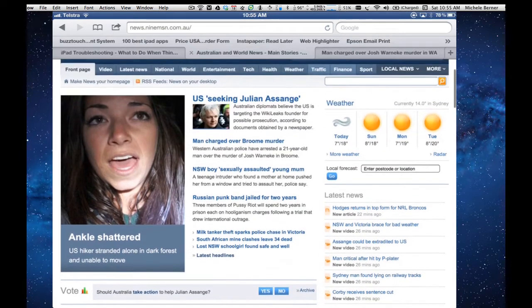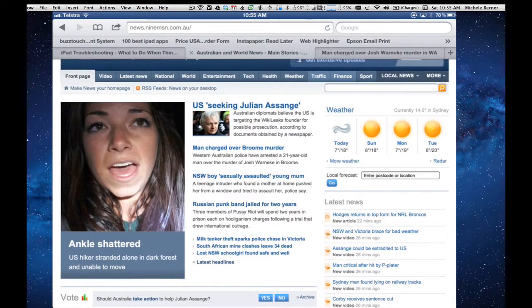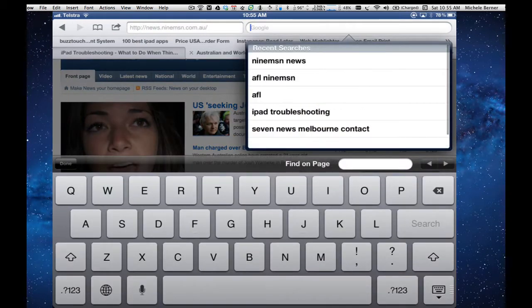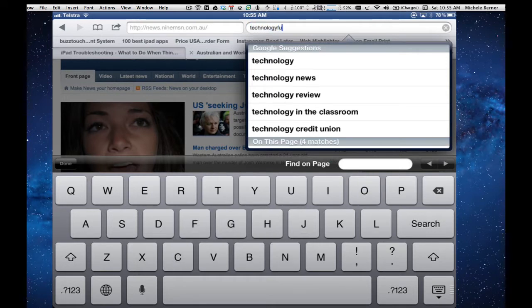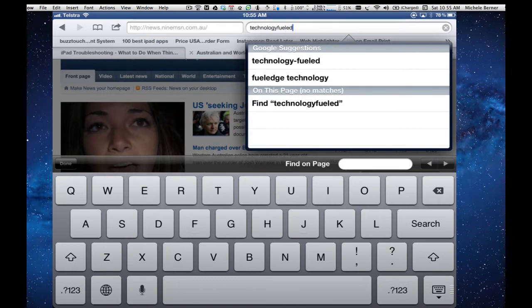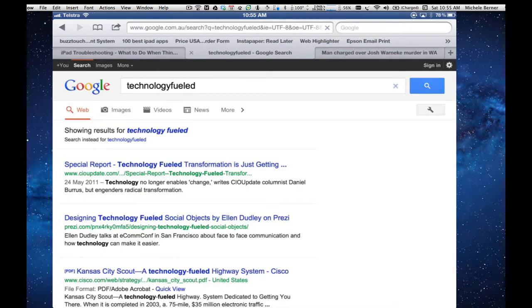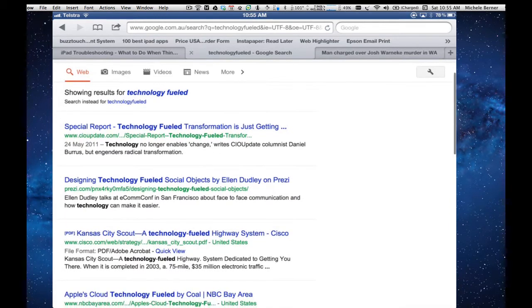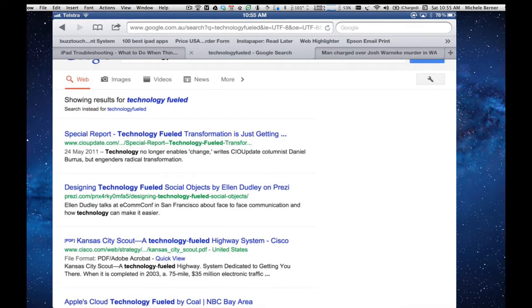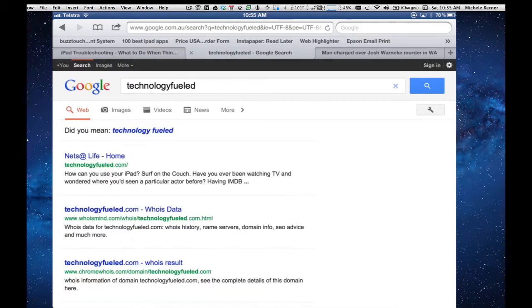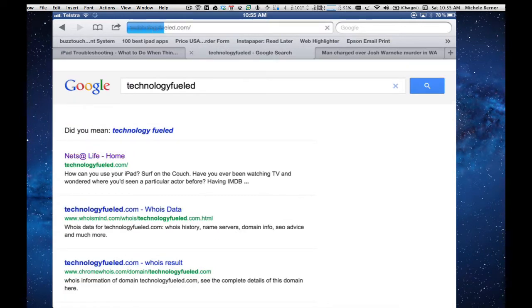If it was a particular page that you liked that you wanted to go back to again, so say it was the website that we're using for this class, I'll do a search for it, technology fueled. It's not coming up with the one I want, so I'm going to search for that one instead. That's the one I want, Net's Life Home.